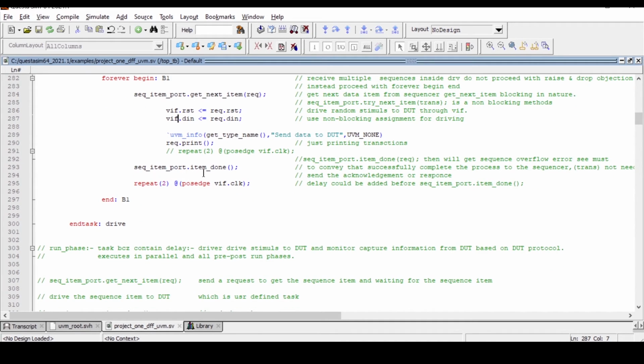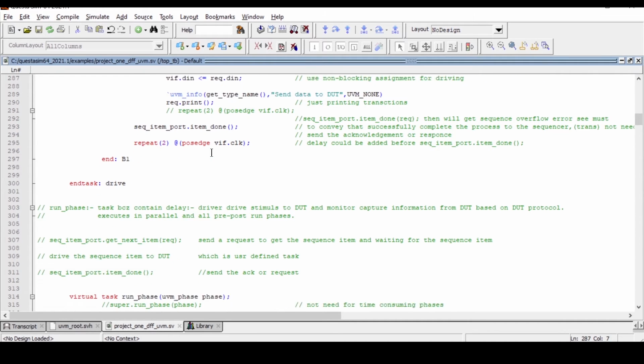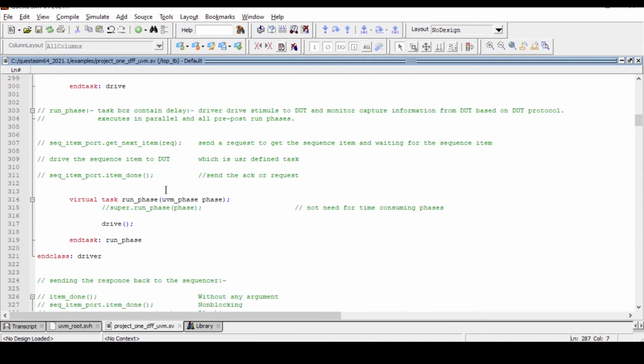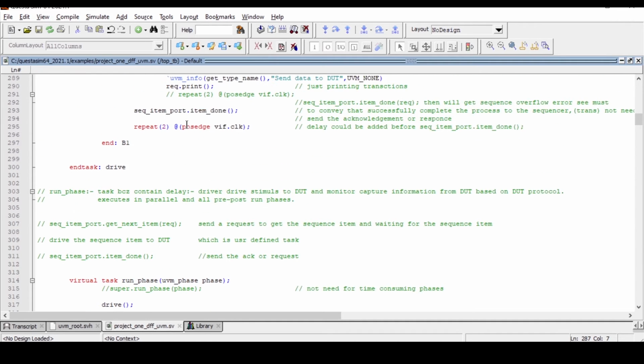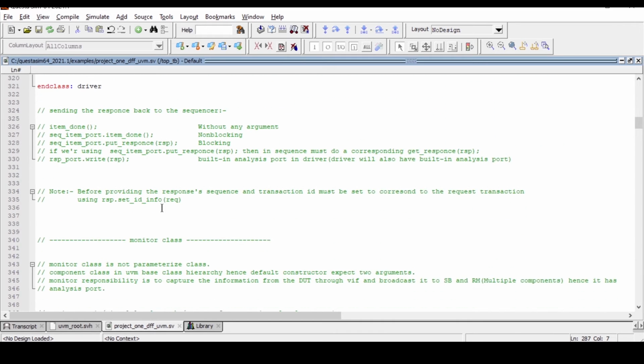And after this item done, we are waiting for two positive edges of the clock. You can write this line after this print method also, meaning before this sequence item port item done, it will be the same, we will get the same output only. So in the run phase, which is the main phase, we are just calling the drive task in which we are driving this stimulus to the DUT. Okay, nothing else. So another class is the monitor class.